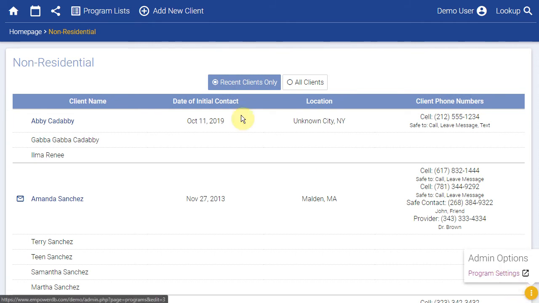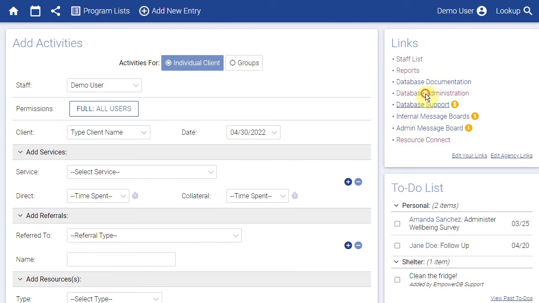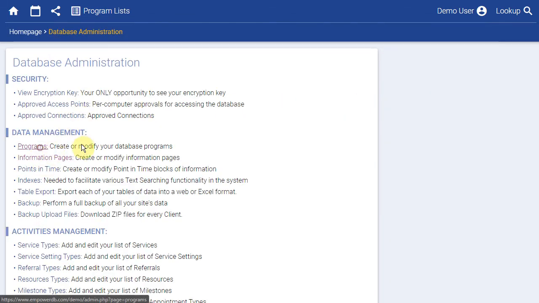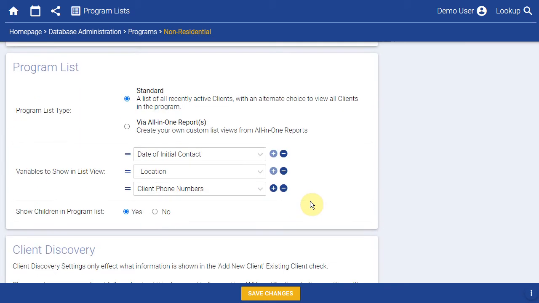So let's talk about how to change the fields that show up there. If you're an administrator, you'll have access to that admin options link I just clicked, and you can go to edit the program settings. But you could also get there by going to Homepage, Database Administration, Programs, and select the program you want to edit. We can scroll down and we see our program list section, and we have two different types of program lists for this type of program.